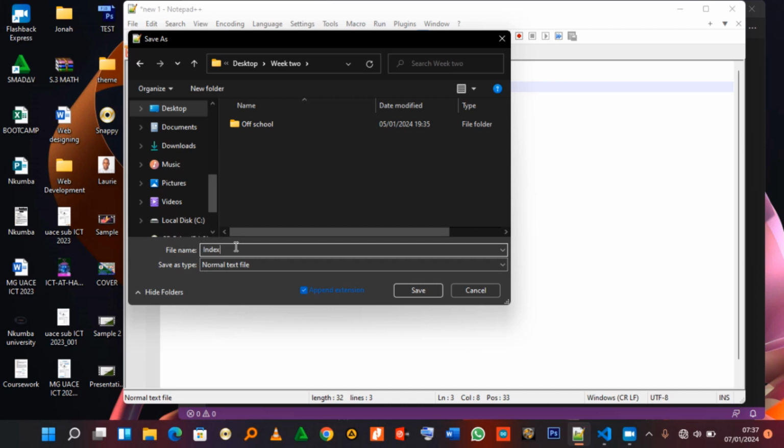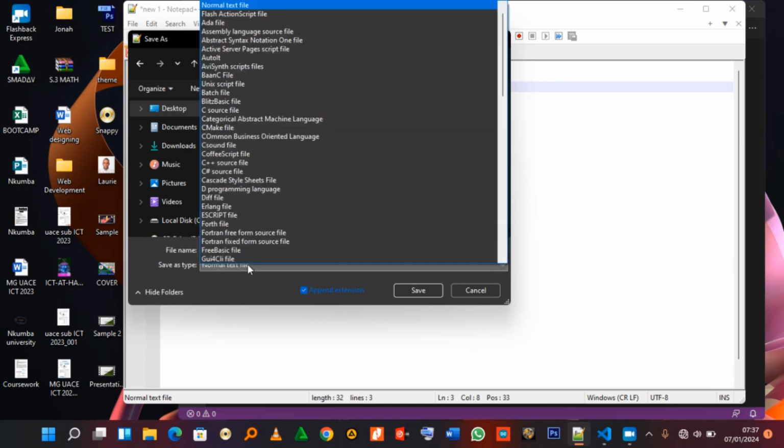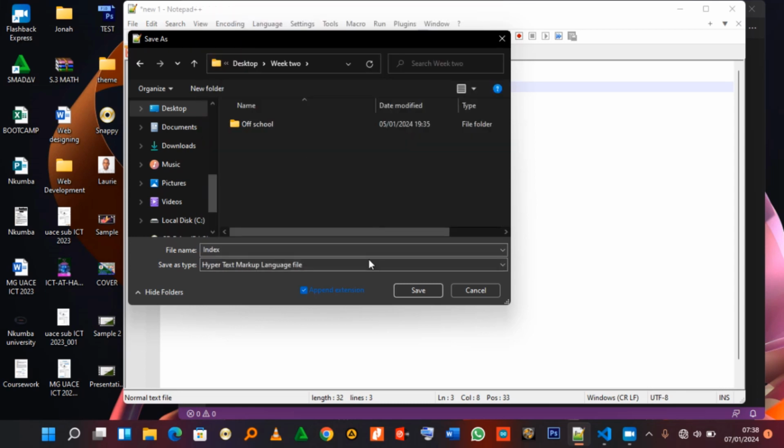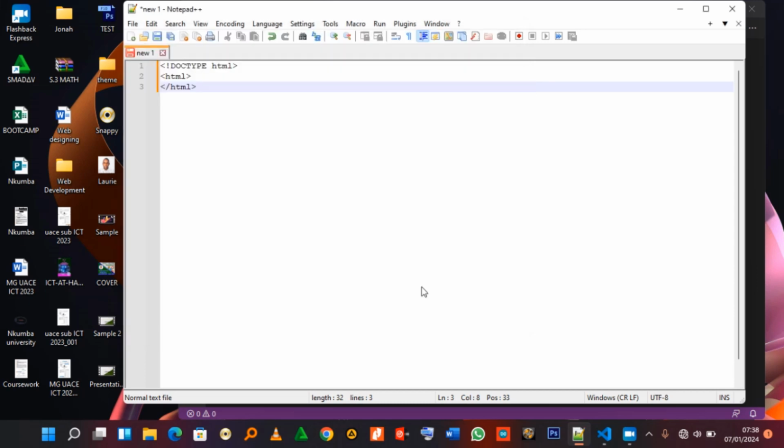You give it a name as index. So you name it index. Then after, you choose the language; I'm writing a document in HTML, in hypertext markup language. Then you save. So that is basically our web page. That is basically how we create documents.